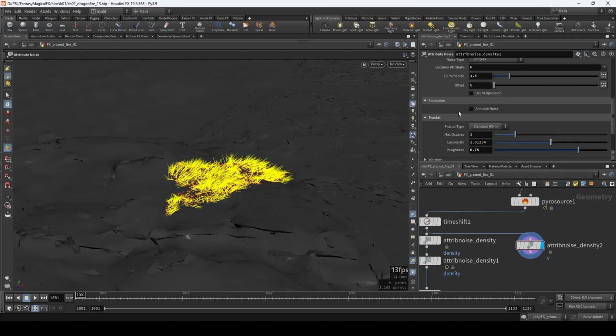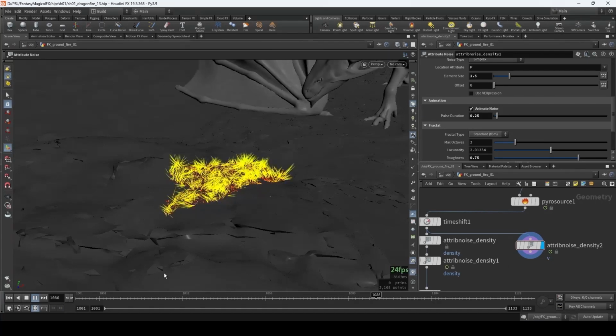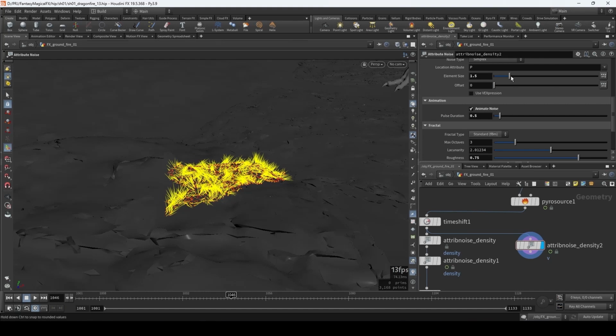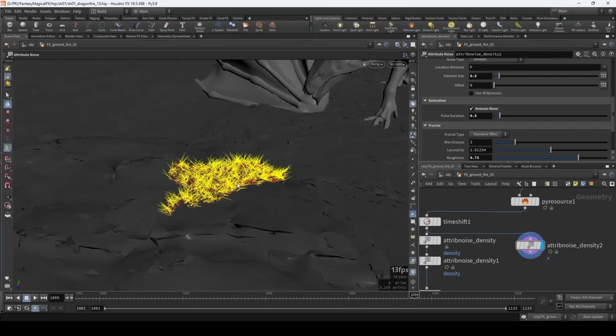Let's also add some animation. This is quite chaotic and fast, but it might work. Let's use a pulse duration of 0.5. And also make the element size smaller. So maybe 0.5 as well. So this should be quite good.